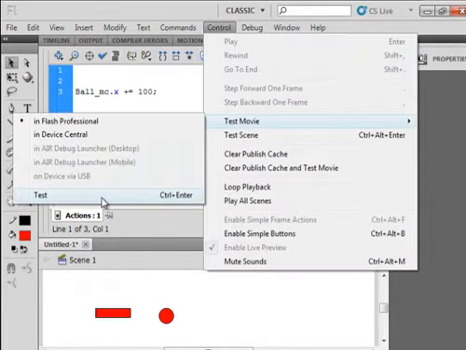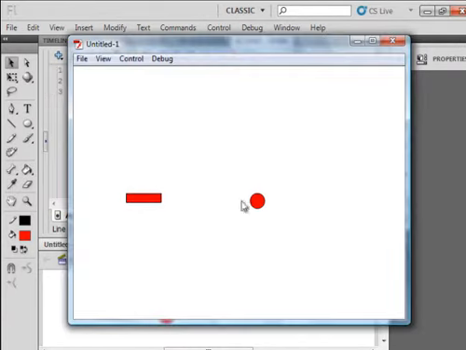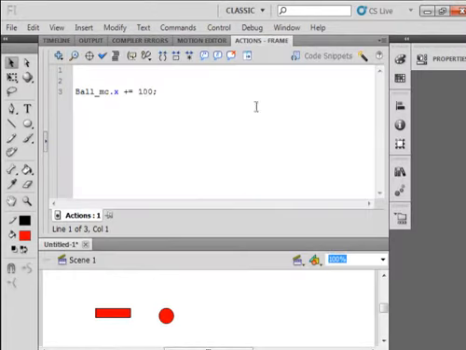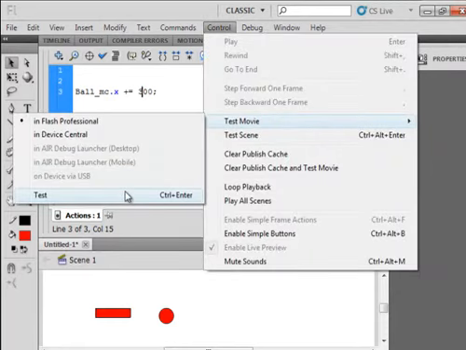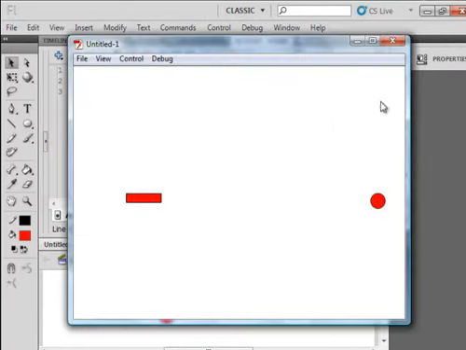Control, test movie, and there it is there. Naturally, if we made that 300, it might make it almost to the edge of the stage when we run it. Way over there.